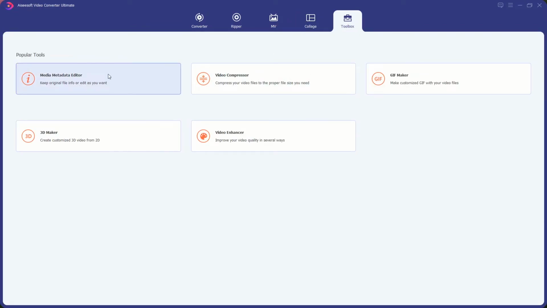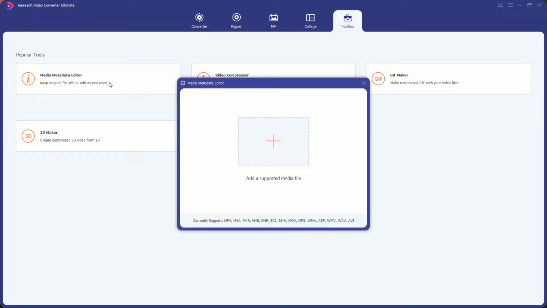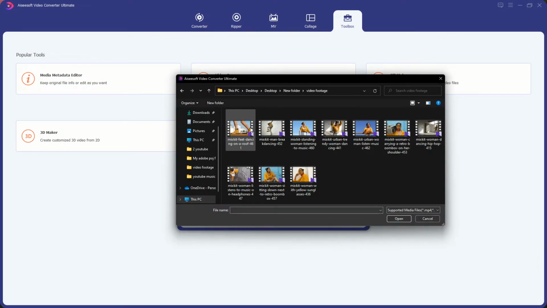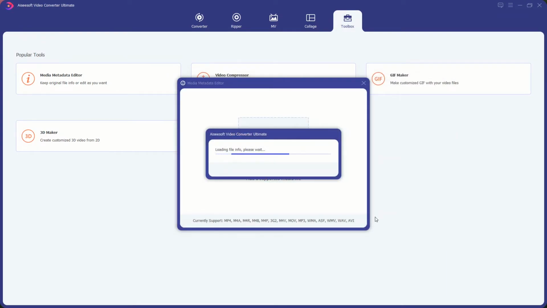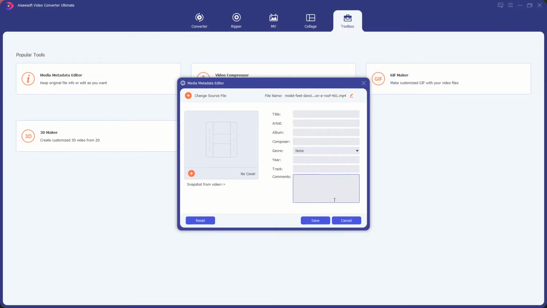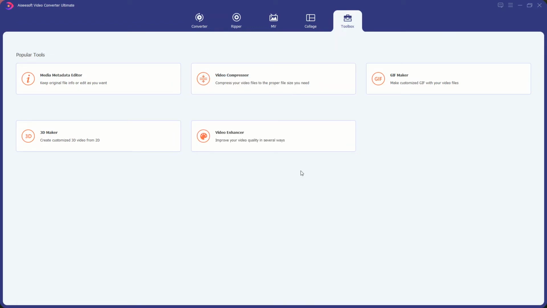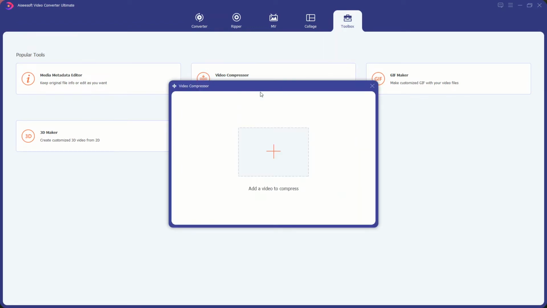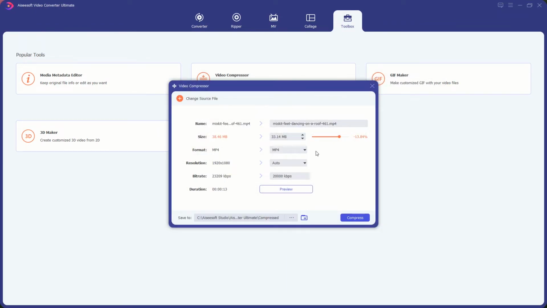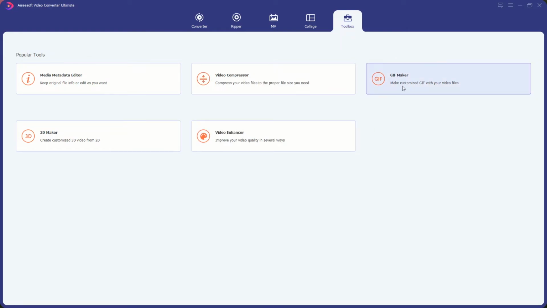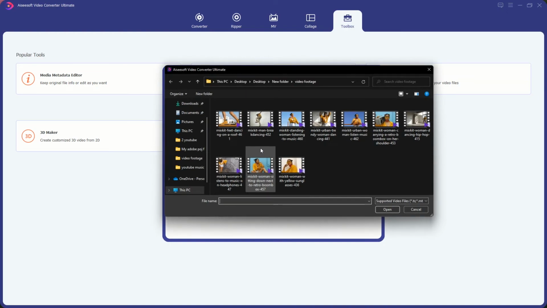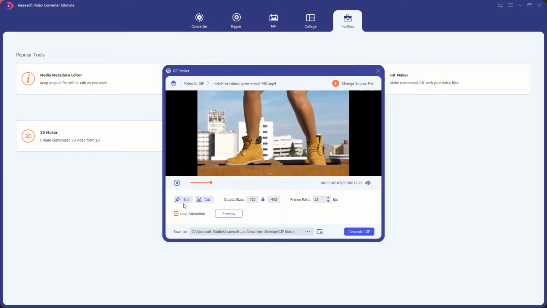Then I open Toolbox tab. If you use metadata editor, you can change details of media which you add. When you use video compressor, you can compress media which you add using these settings. If you use GIF maker, you can make GIF using these settings.